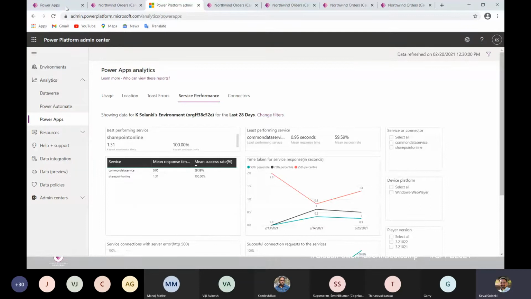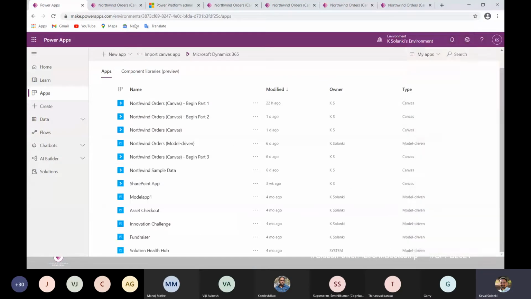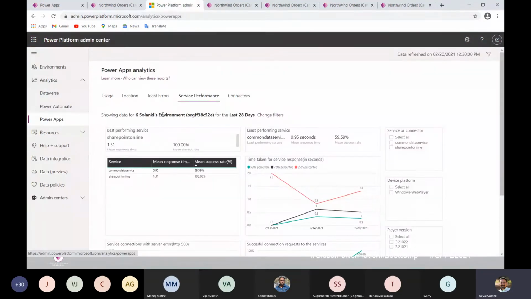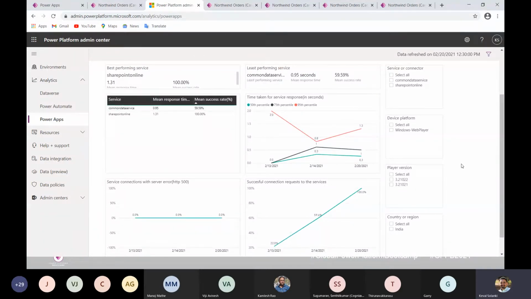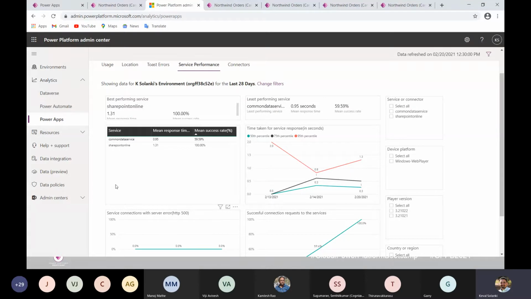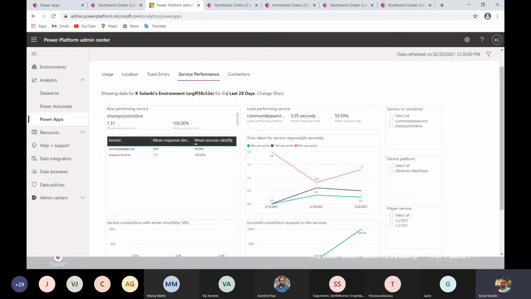All right, so going back to analytics. In the admin center, under Power Apps, there is an option called service performance. In this service performance you will see the list of best and worst performing requests, the throughput of this application, and how many successful requests were made. If there is an error, you can look from here. You can see an option for last 28 days, last 7 days, or a custom date.